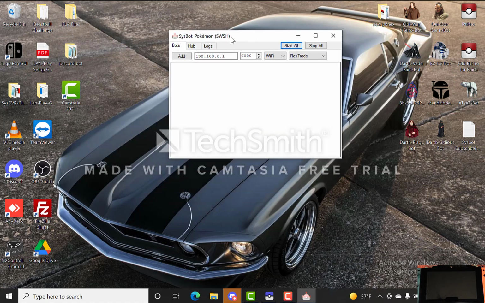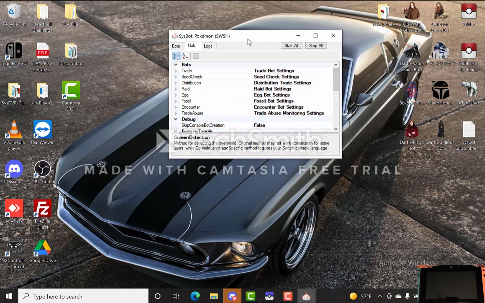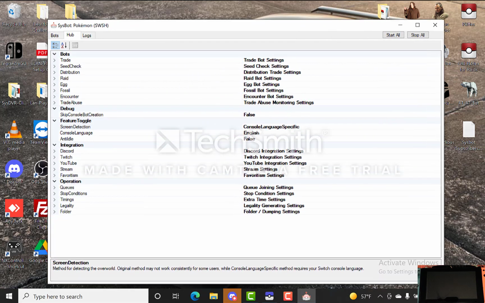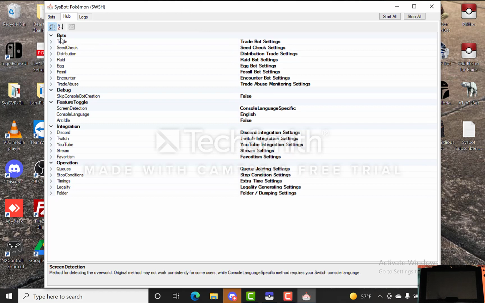Alright, so now we need to get all of our settings set up. So we'll go to our hub, and I'll make this bigger so it's easier to see. Alright, so we'll start at the top and work our way down. There's a lot of settings here. A lot of the stuff we don't use. You can use it, you can play around with it. But if you're just doing the trade bot, then for Discord, you don't need all this stuff.